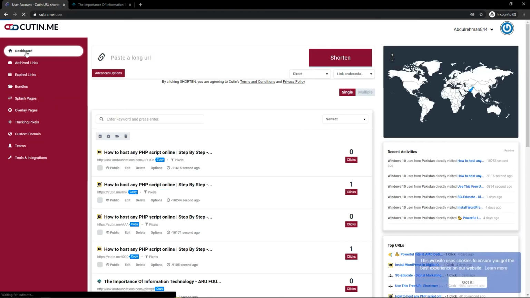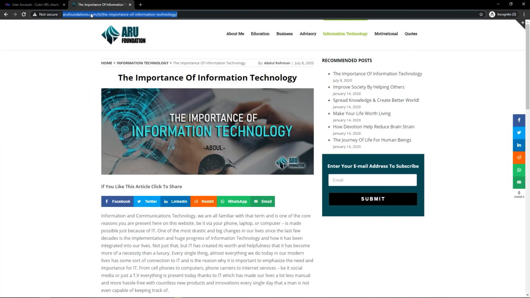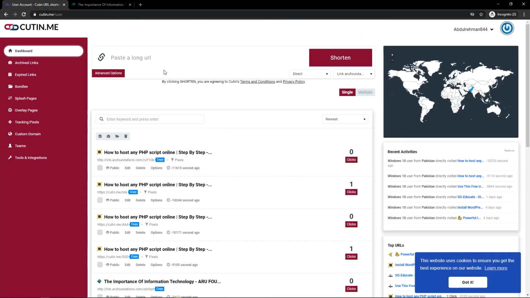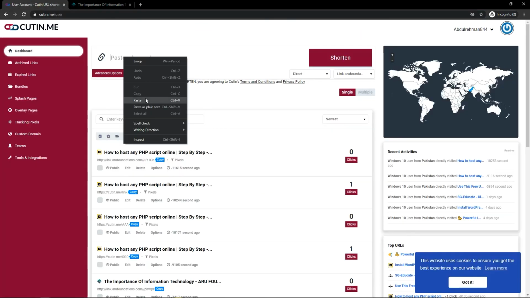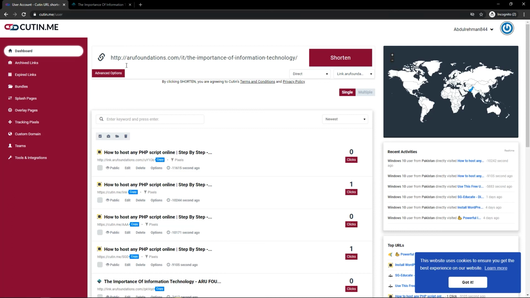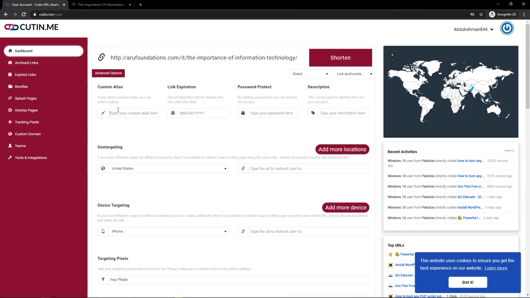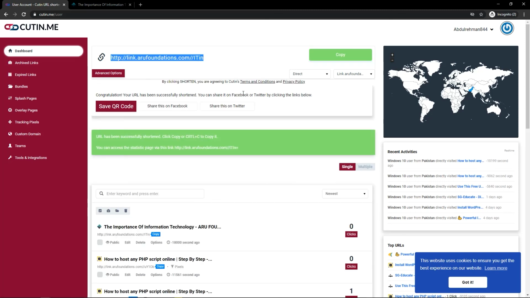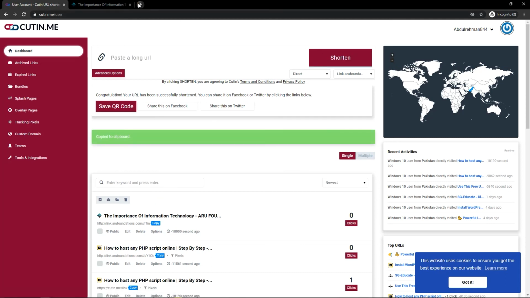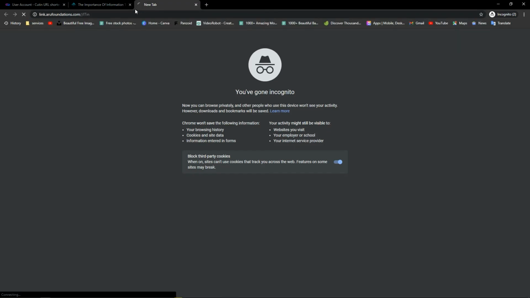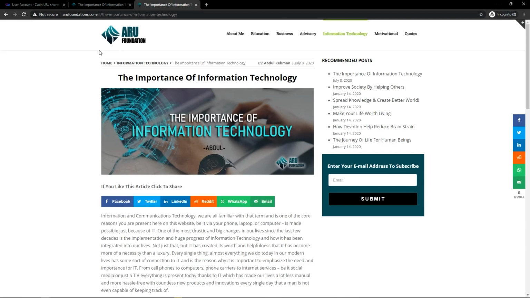Let's short the link. Select the custom domain. Copy the link that you want to short. Paste it. Click Advanced Options to add alias. Now click Shorten. Copy shorted link and paste into a new tab. And you see that the custom domain is successfully working.